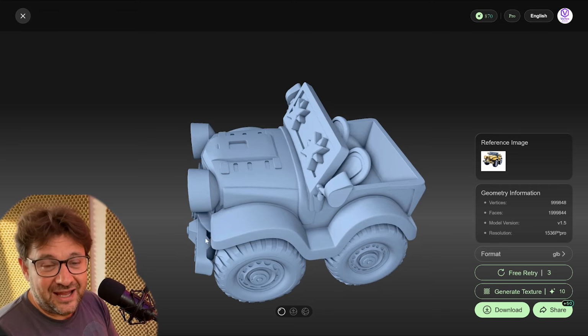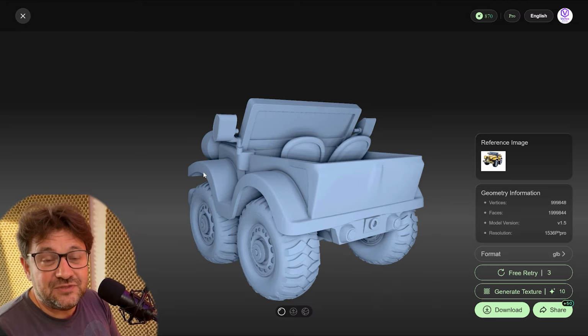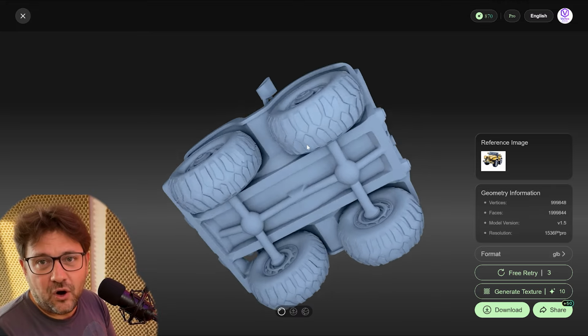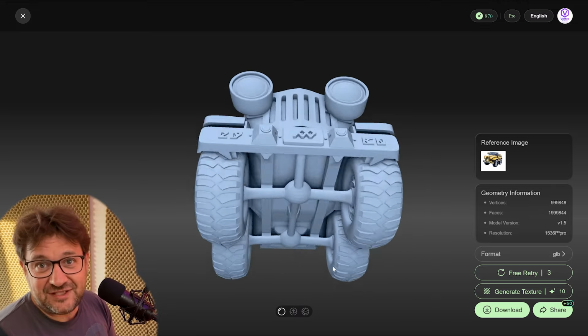Hitem3D 1.5 also introduces multi-view reconstruction. Instead of guessing what the back looks like, it uses multiple angle estimations to fix occlusion and distortion. That means limbs, roofs, armor plates, vehicle parts all stay correct on every side.